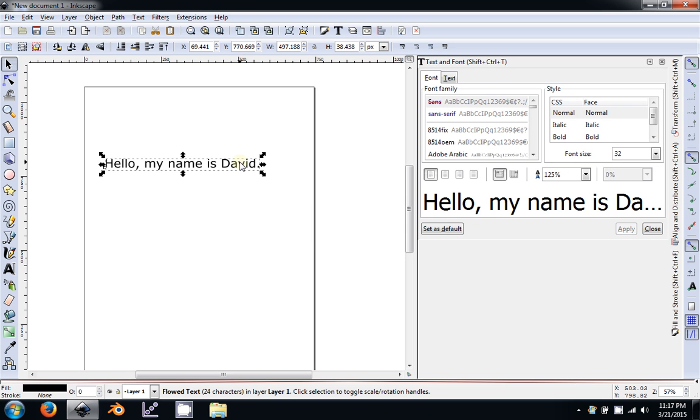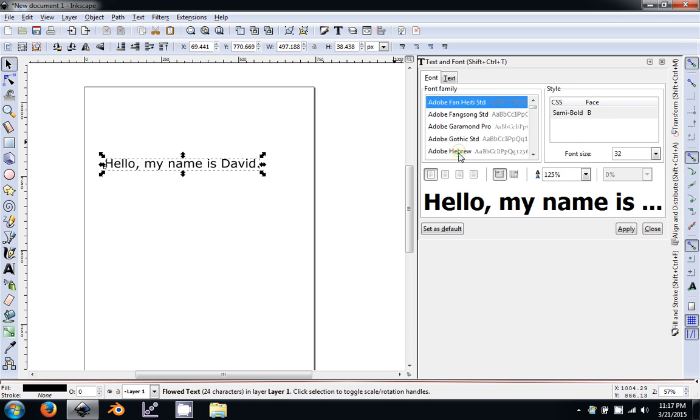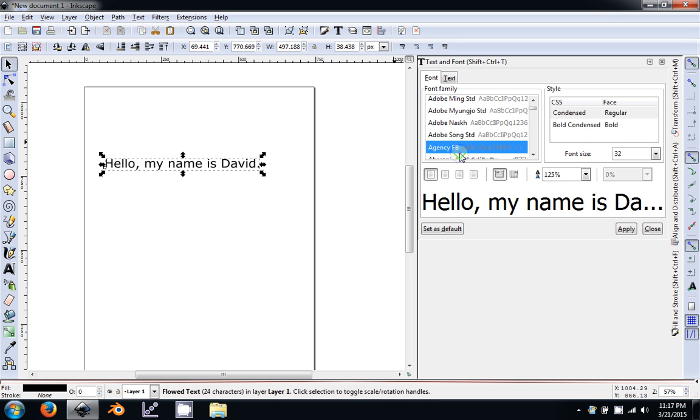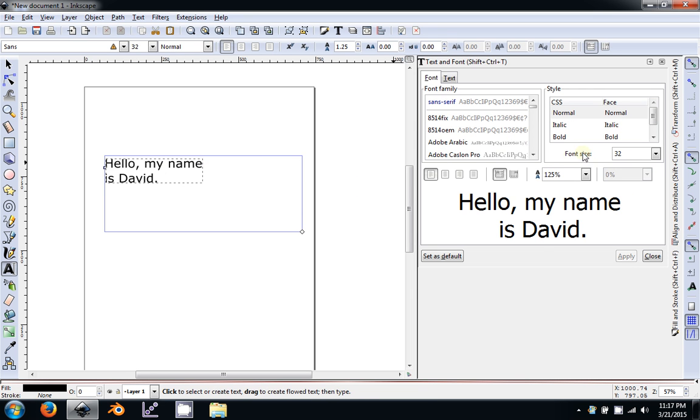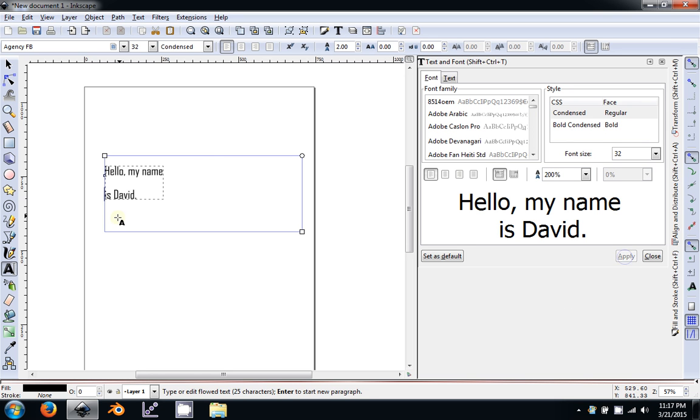Okay. So to edit the font, I bring up this tab here to bring up the text and font, and you can select whatever text you actually want, and the font size, how far the letters are spaced apart. For example, if I want them 200% apart, like so.